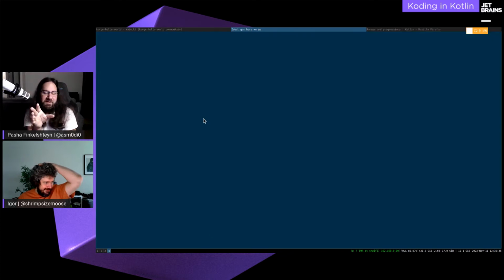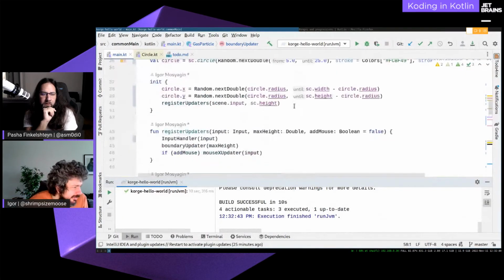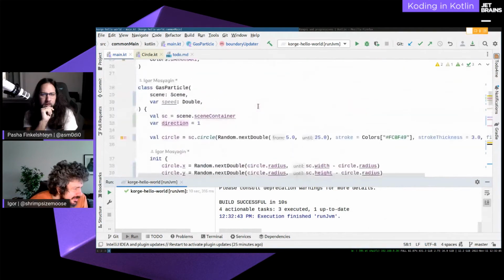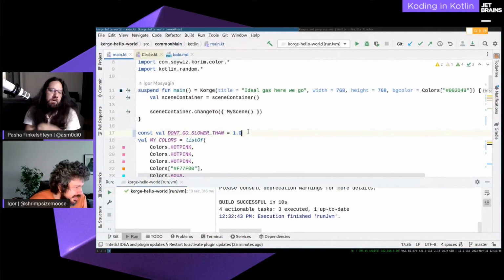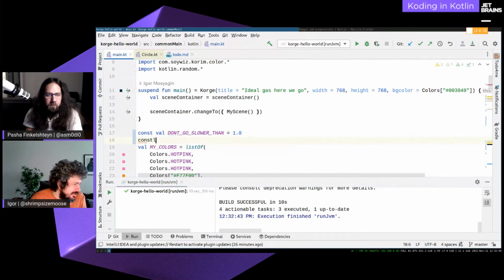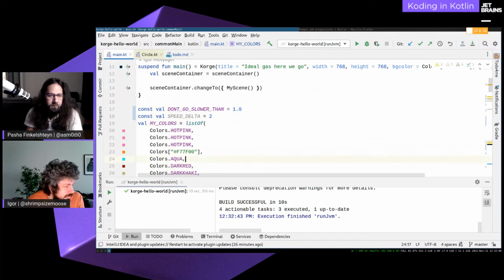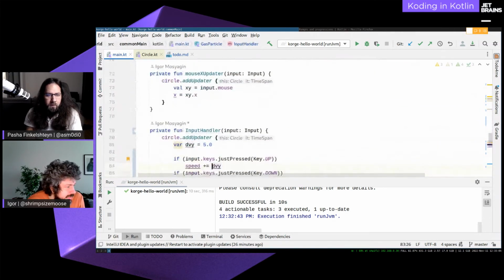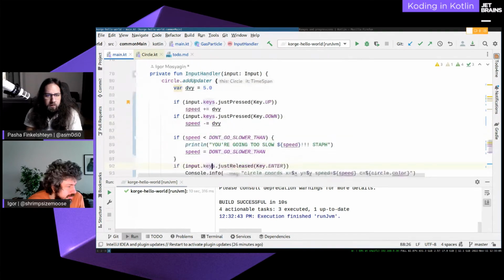I'm completely lost in these coordinates of balls, but they are not stuck anymore. I like it. Well, from what we see, it's not stuck. Let's say that we don't slow it. Let's say const speed delta is equal to 1 or maybe 2. Okay. Speed delta is here. dy.